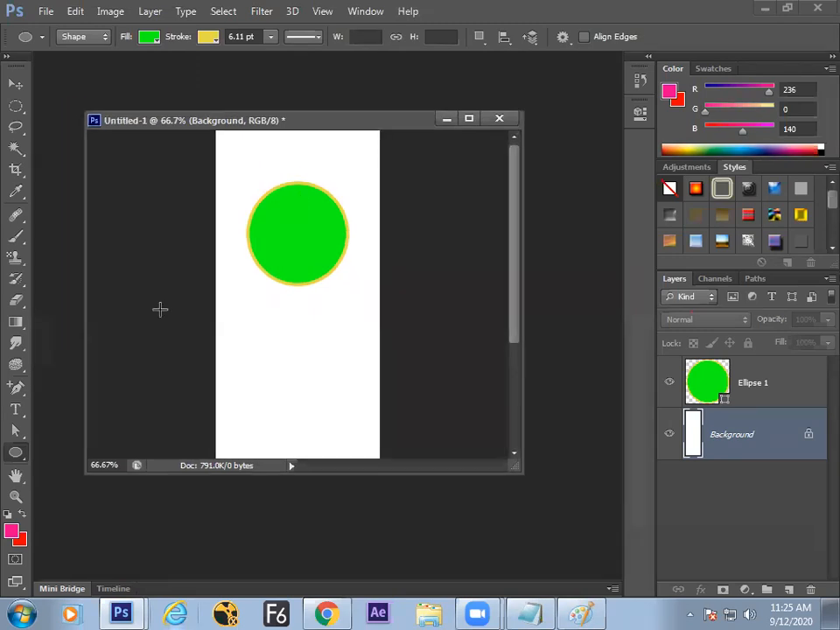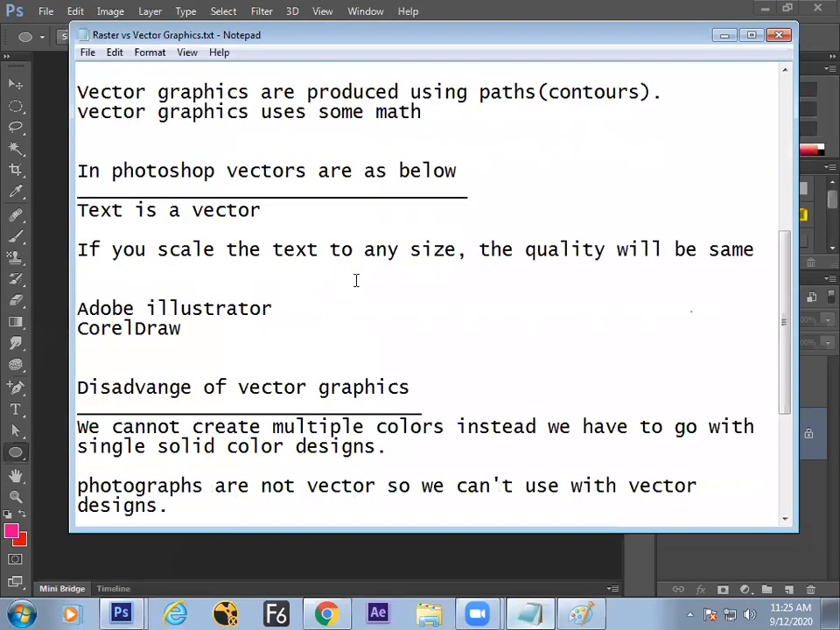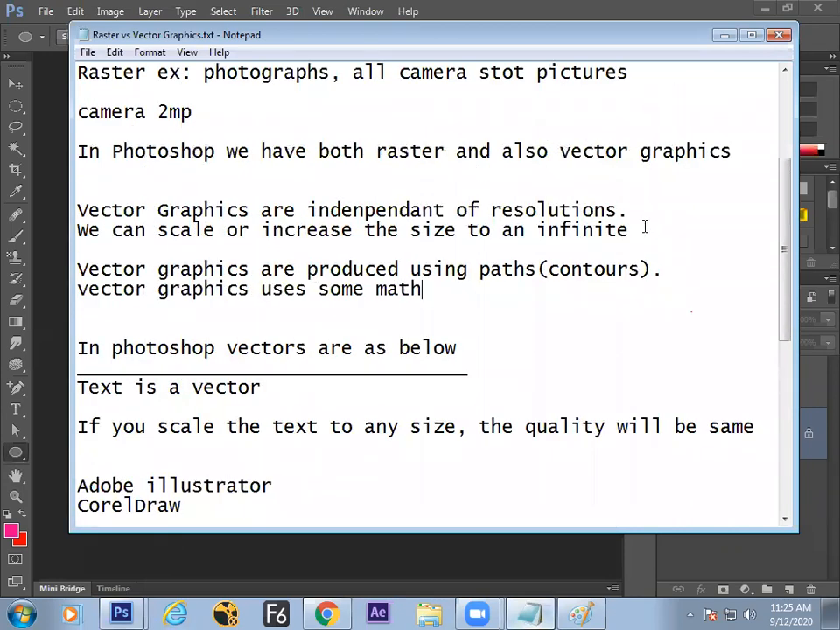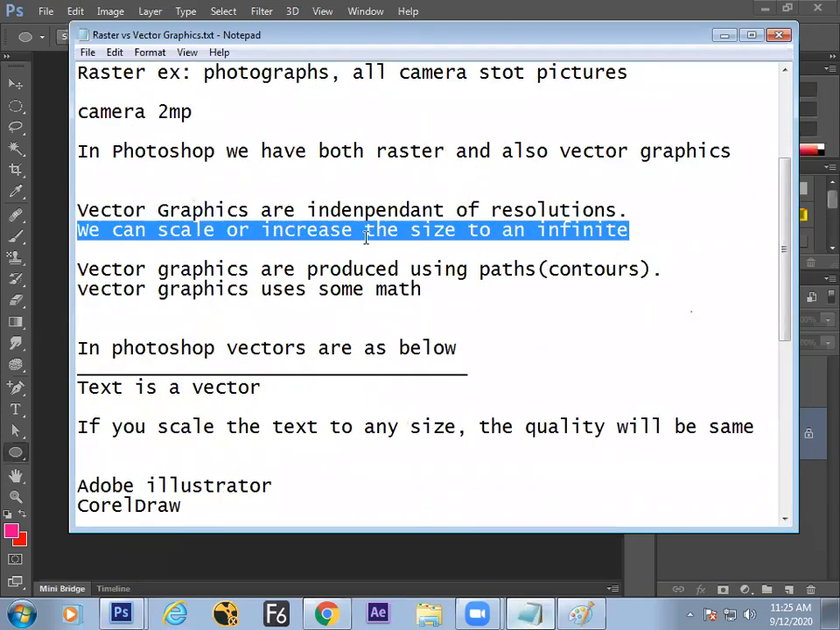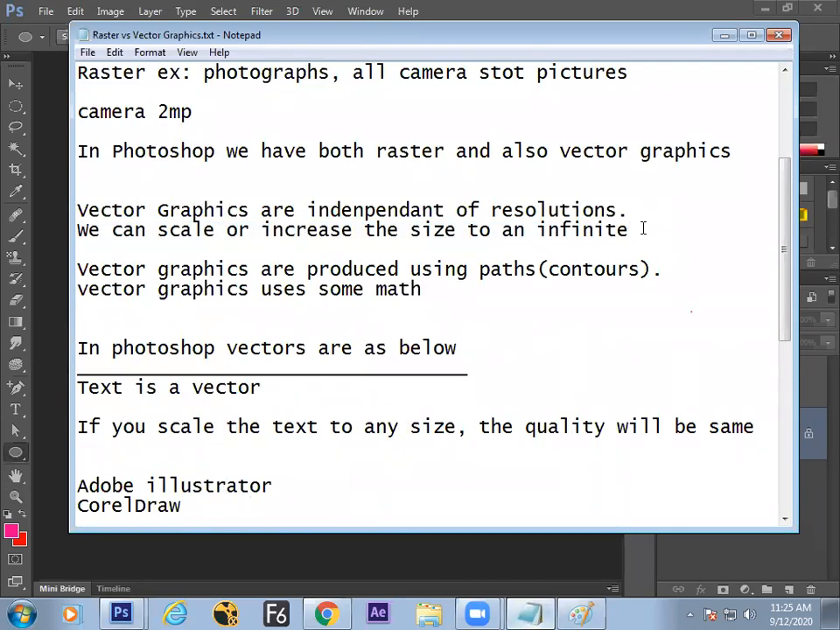Got it? So that's the topic. When you're working with vectors, you have some advantage. What is the advantage of vectors? We can scale or increase the size to infinite. Okay. So if you are designing a small brochure and you want to convert that to a big, large hoarding, okay, you can convert it. That advantage is there. So that shapes will be retaining like that only.